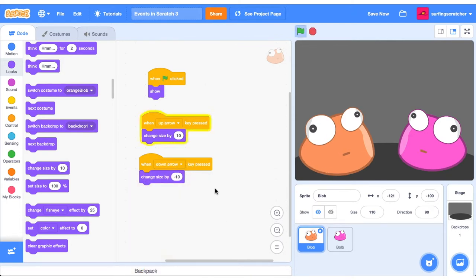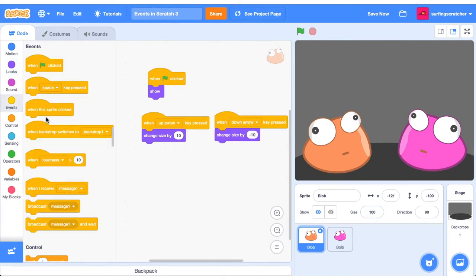Cool, so I'm going to press the up arrow now and you can see our blob size increases, and when I press the down arrow, its size decreases. You'll see the size also change over here in the sprite view. The next event hat block to talk about is when this sprite is clicked.